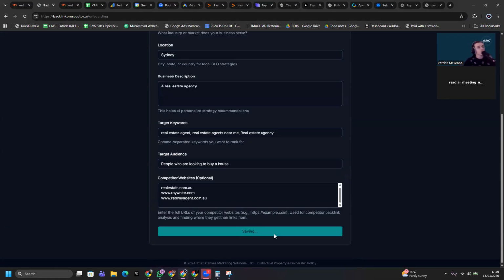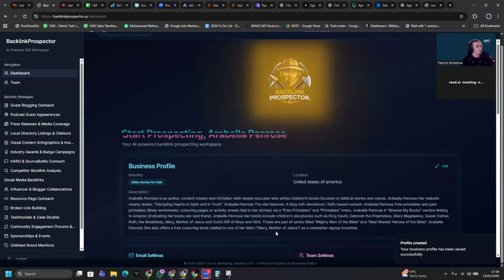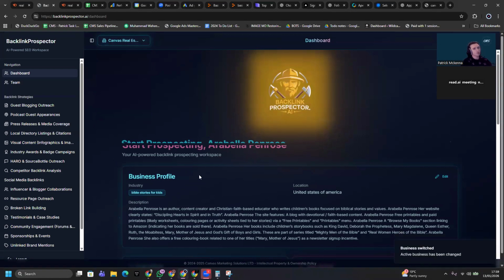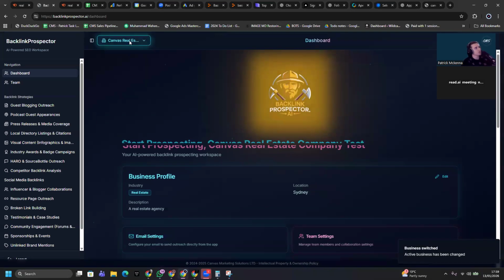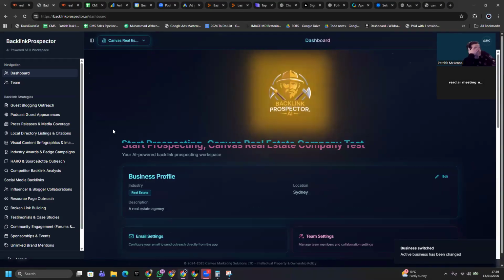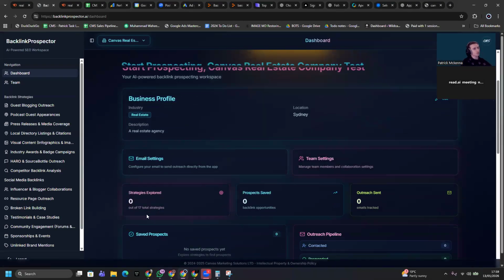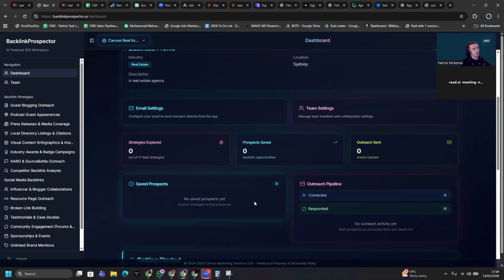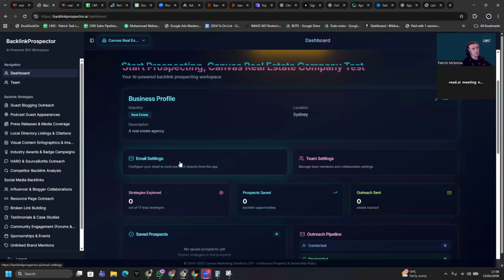Now the system will take all of those things into consideration, and it will allow us to start looking at how to generate leads and generate strategies so that we can start generating leads for this company. As you can see, this is the main dashboard, Canvas Real Estate. It shows how many strategies we've explored, any saved prospects, the outreach pipeline, and contacted people. You can also set up your email so you can send emails directly from the interface, and you have team settings to manage team members and collaboration settings.